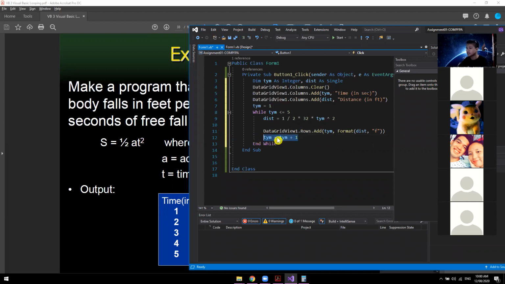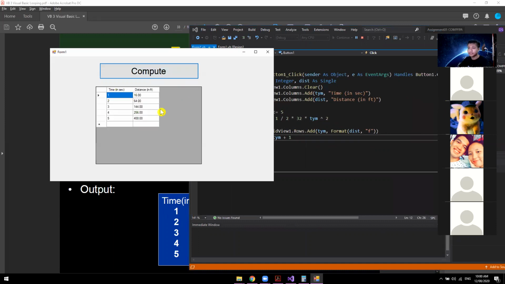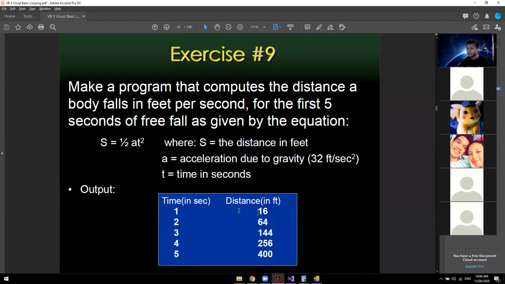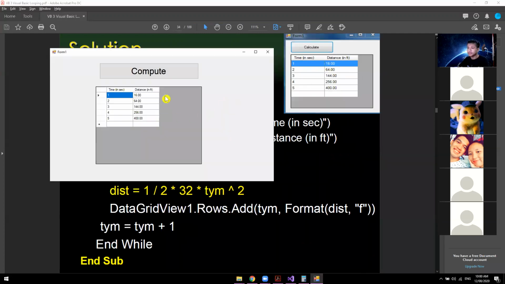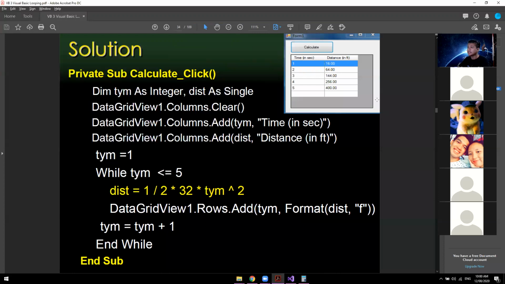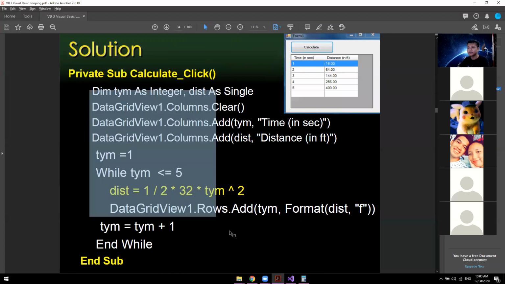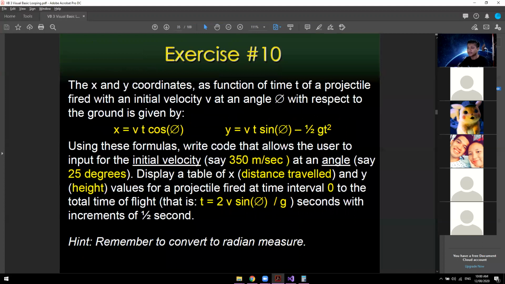And then, nag-i-increment siya by 1. Okay? So, check natin. Ayan. So, ganyan dapat yung output, which is the same with this one. Ito. Okay? Well, nandiyan na rin naman na yung formula. So, pwede nyo itong pagganahin. So, in-explain ko lang.